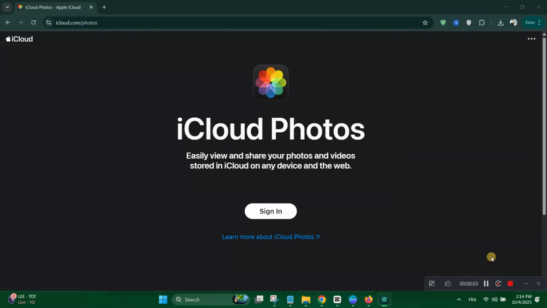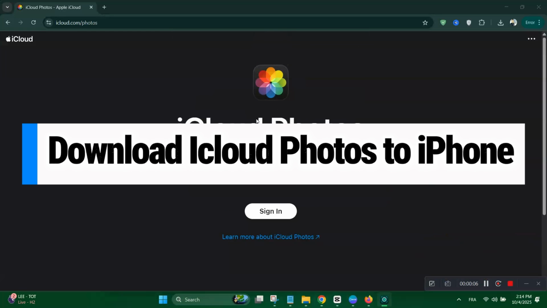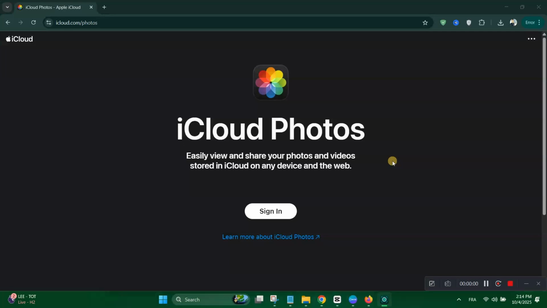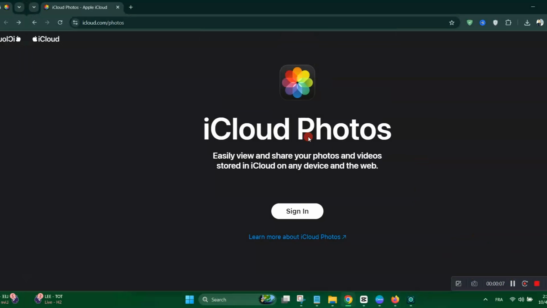Today we're going to see how to download iCloud Photos to iPhone. If your iPhone storage was full and you've just got a new device, if you want to get all of your photos and videos back from iCloud, this is how to do it.